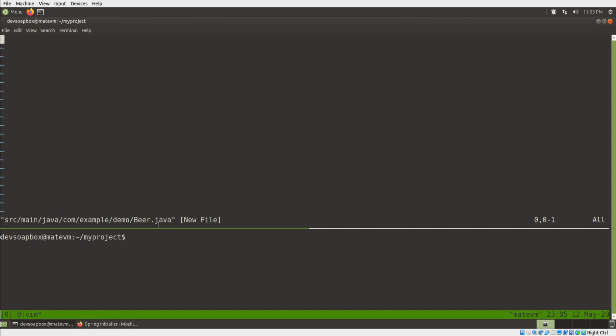And I did have to correct my file extension. It is beer.java, right? So I'm editing beer.java right now. I am gonna use the same package, right? So let me just go into insert mode. Package com.example, and then I'm just gonna import everything that I need. So import javax.annotation.